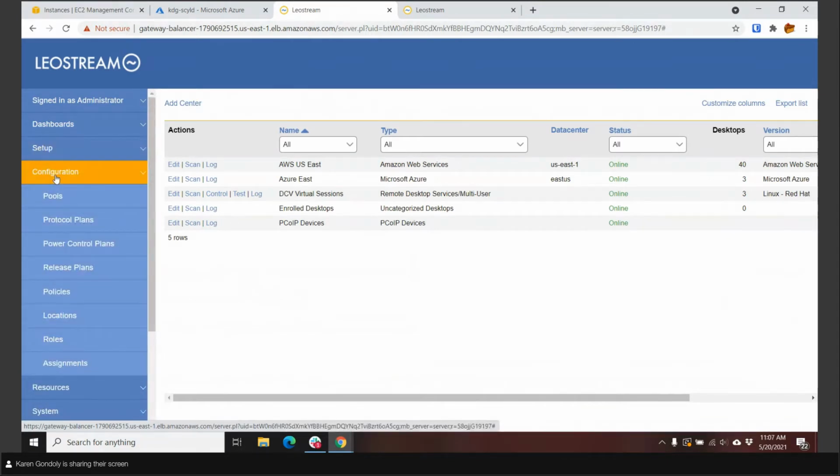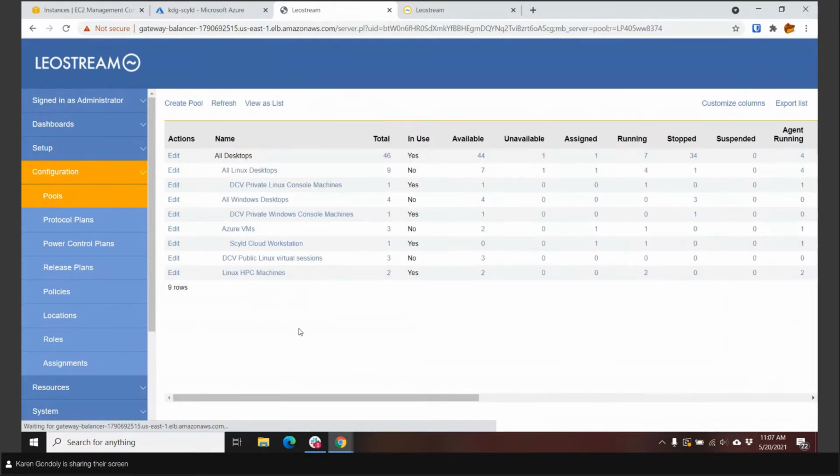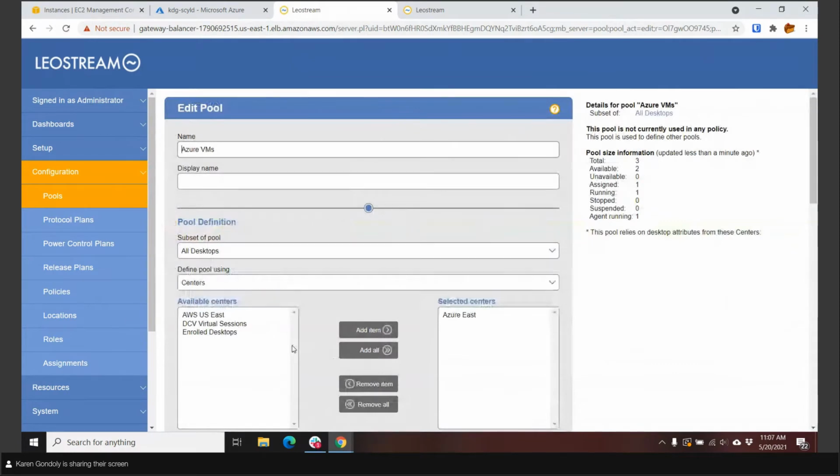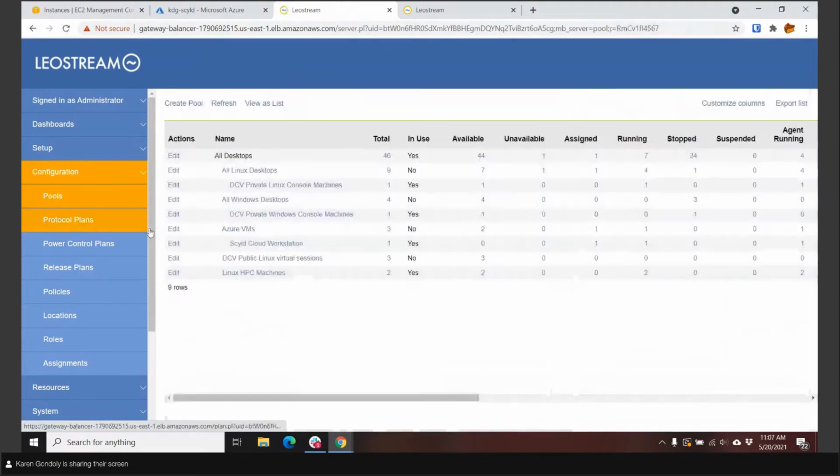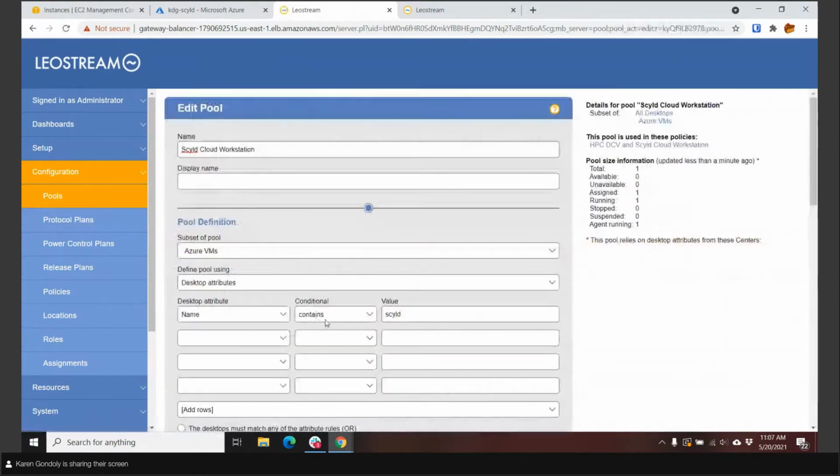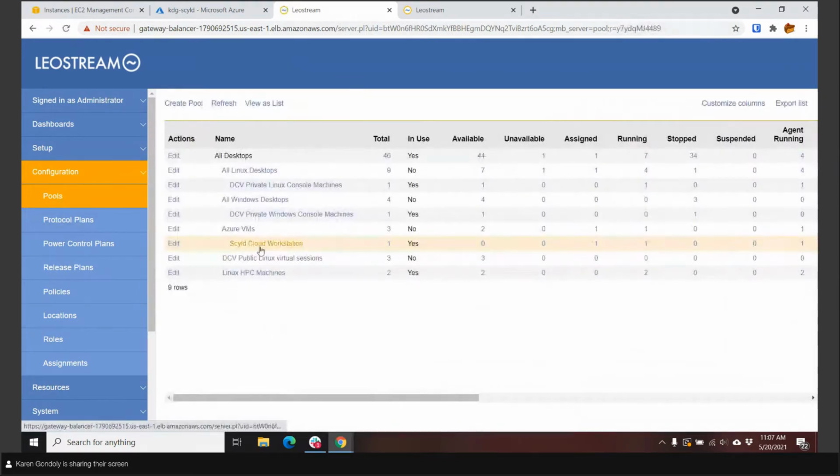Let's go down and look at configuration. A lot of what I want to talk about is pools. So if I look at my list of pools here, let me highlight a couple. One, I created just a pool of everything that's in my Azure region. A center for Azure is basically everything in a particular region, so this gives me an organizational tool. I've created everything in Azure East. And then because my skilled machine is running in there, I've created another pool which contains just that skilled cloud workstation that we'll connect to. So just pointing that out.